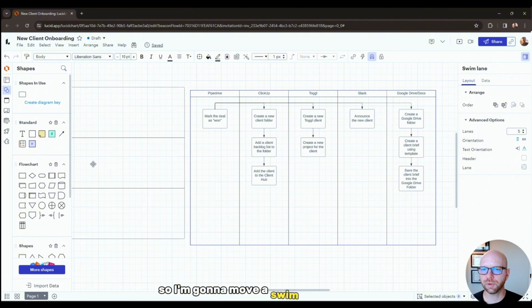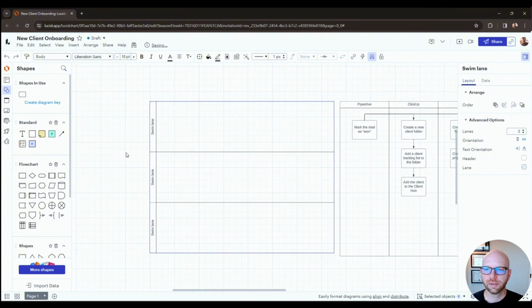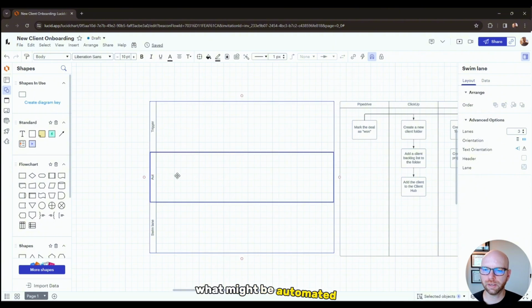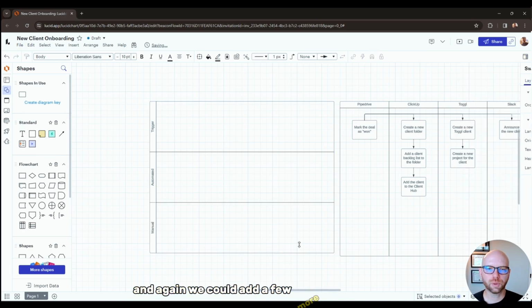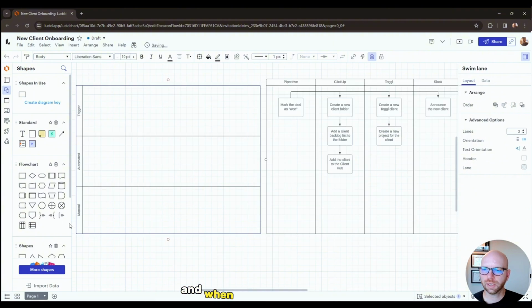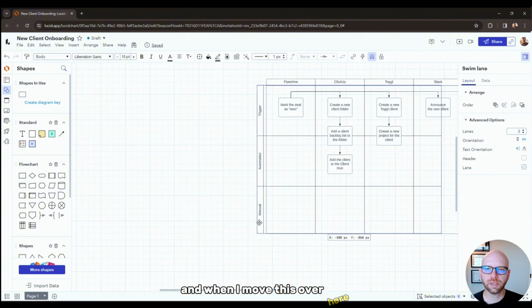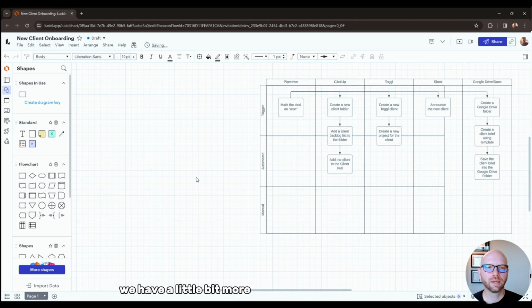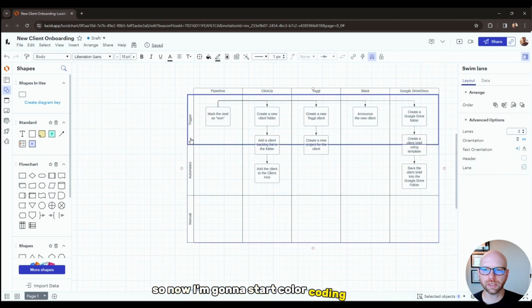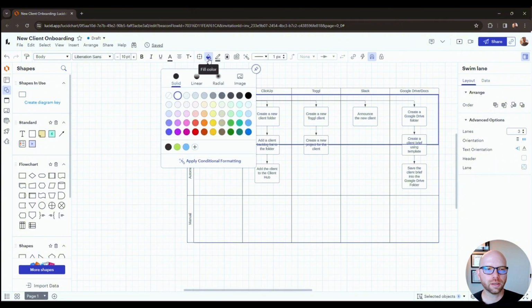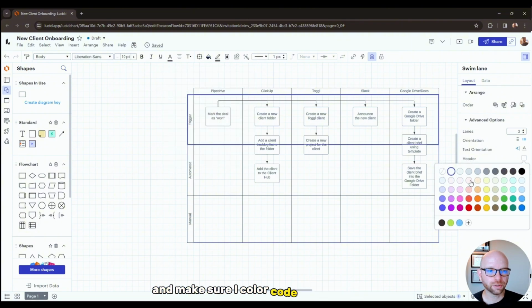So I'm gonna move a swim lane out here. And let's look at what might be a trigger, what might be automated, and then what might be manual. And again, we could add a few more angles to this. And when I move this over here, we have a little bit more magic that's about to happen. So now I'm going to start color coding these and make sure I color code the right thing.